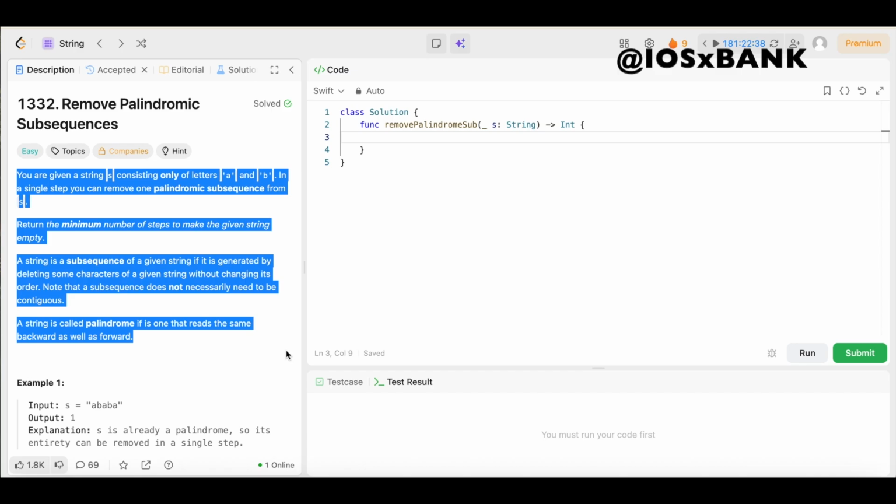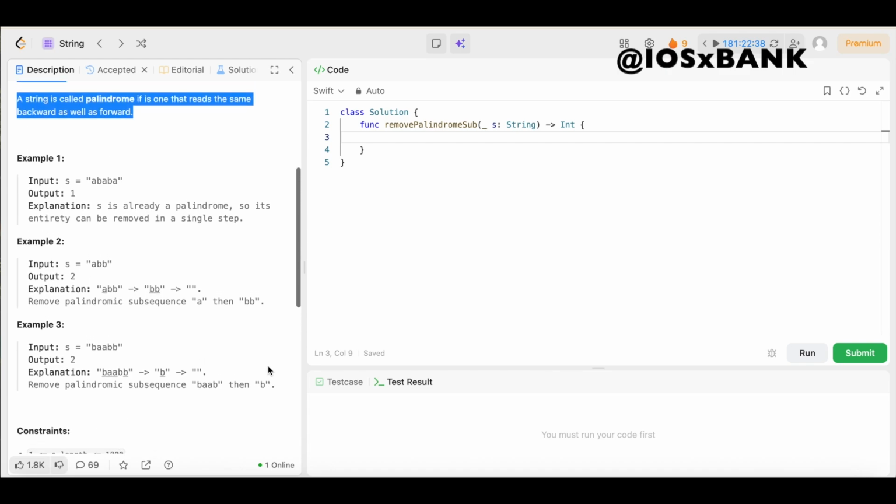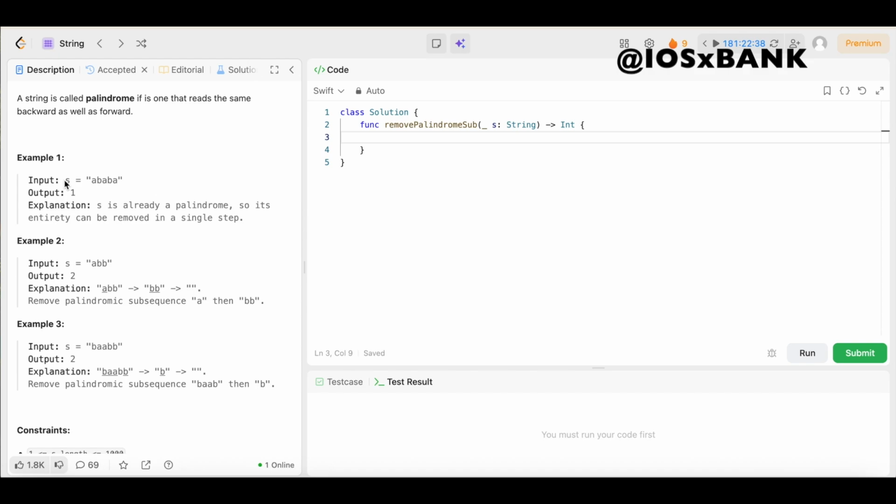All right, y'all, so that sounds pretty simple, but let's go ahead and take a look at these examples anyway, just to make sure that we are doing this problem correctly. So, in example 1, we have our input S equals a string A, B, A, B, A. The output is 1. Explanation says S is already a palindrome, so its entirety can be removed in a single step.